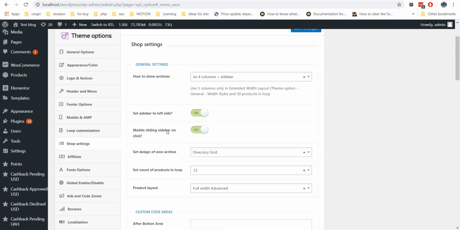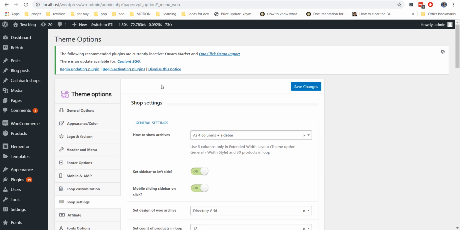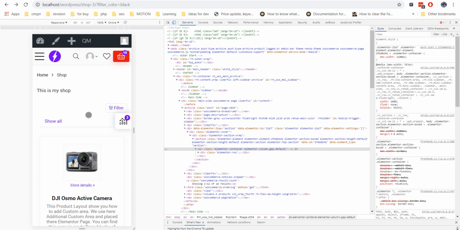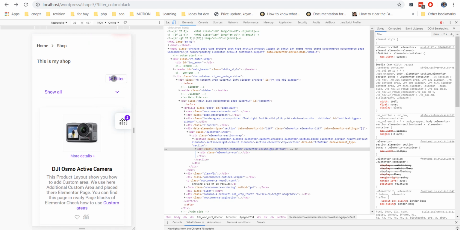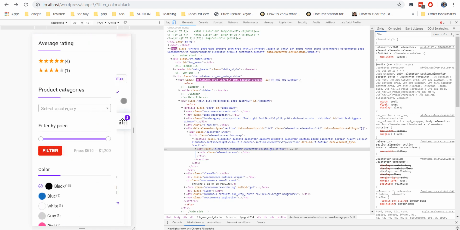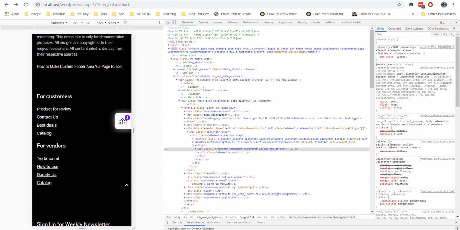There are few other things which you can use to improve user experience. For example, you can enable sliding panel for mobiles. In this case, sidebar will be available only on click of filter button. So, users don't need to scroll all filters before they reach products.